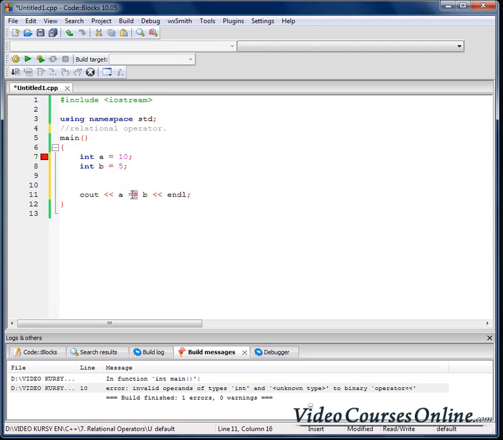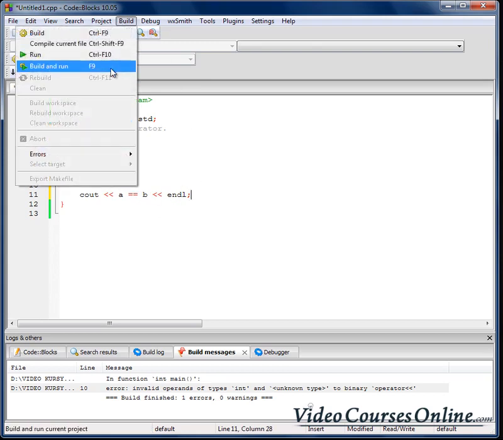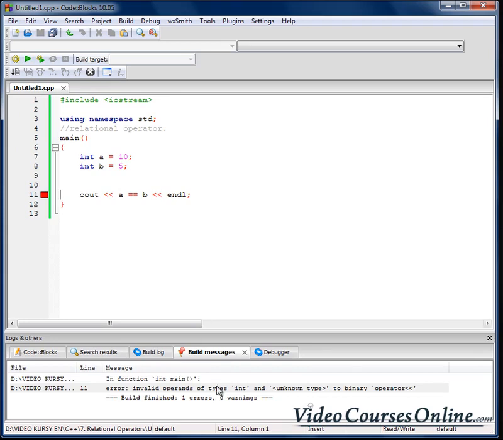Two equal signs are representing equality in the C++ language. Remember that one equal sign is reserved for assigning values to variables. Remember about the difference because you might make many mistakes because of that, okay? And now I will try to compile, but as you can see, we have an error here. You know, that angle brackets here are also operators, and now our compiler is confused.